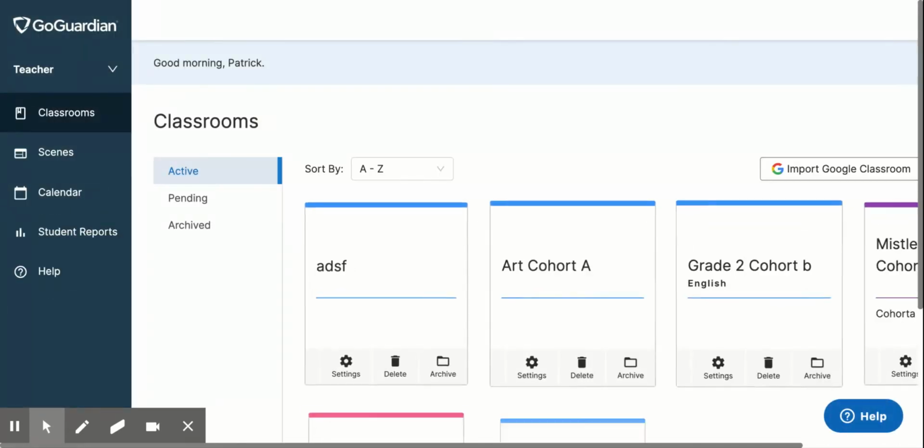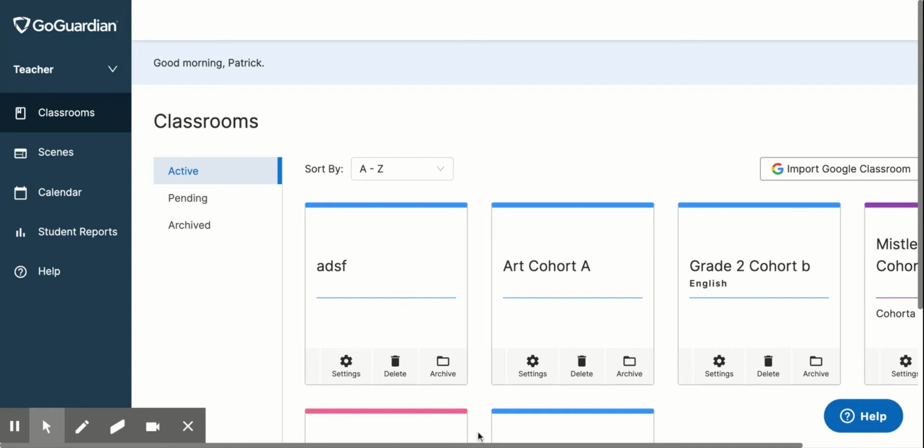This will bring you to your main page where you're going to see any classes that you currently have. On this page as well, at the bottom, you'll notice a little pop-up sometimes that will say GoGuardian having issues. Please keep in mind, take a look at that because that could give you an idea if you're going to have problems with GoGuardian for the day.